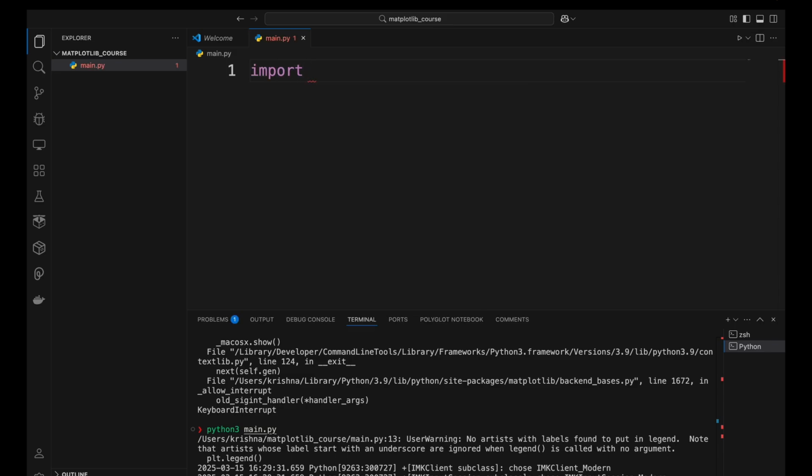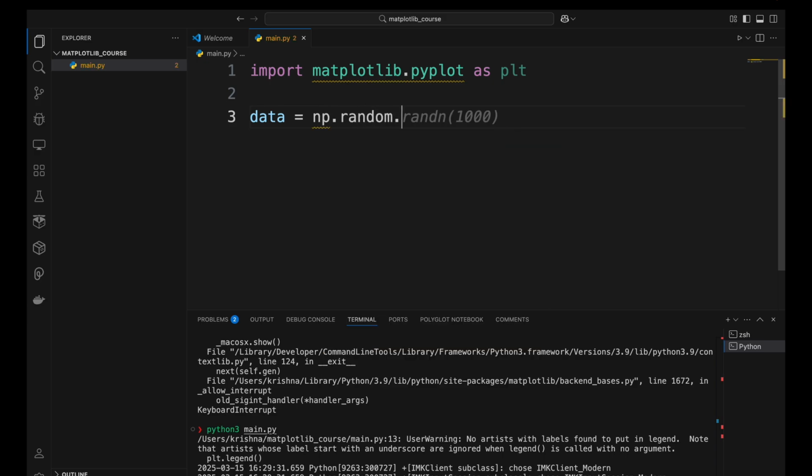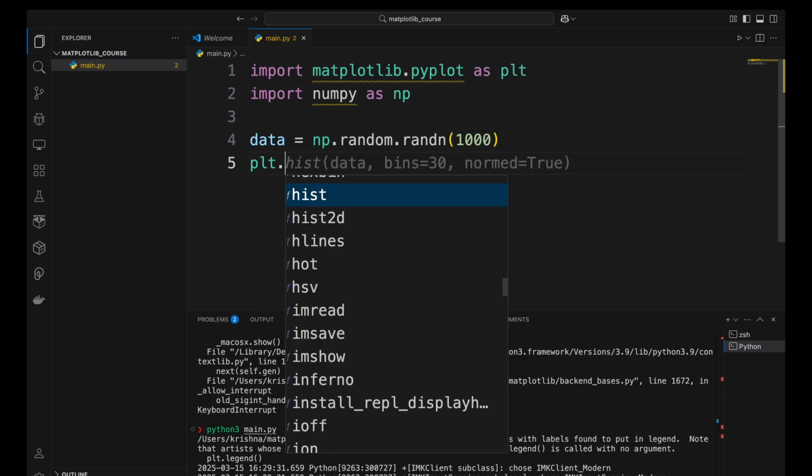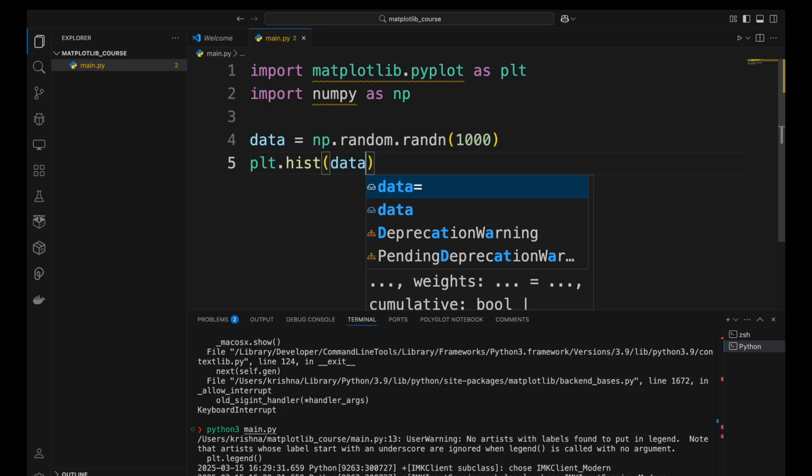So let me just import matplotlib.pyplot as plt. And then what I'm going to do is create data equal to np.random.randn, and let's set this to 1000. Now we need to import numpy, which is referred to as np here. Import numpy as np. So now we go ahead, do plt.hist data.